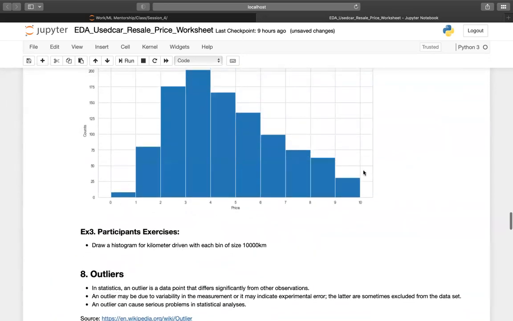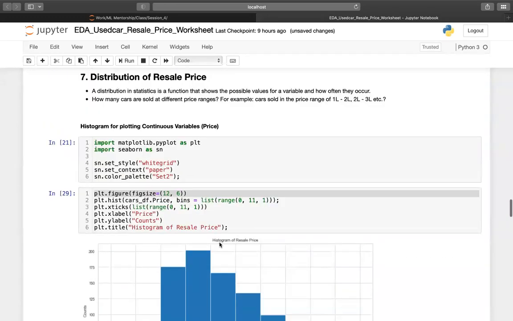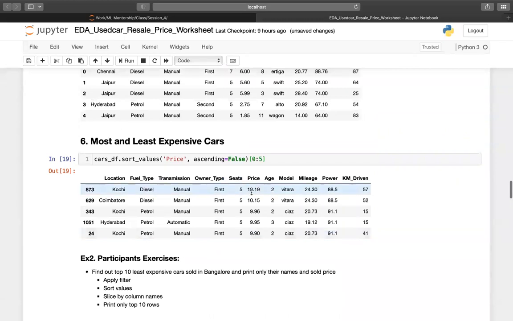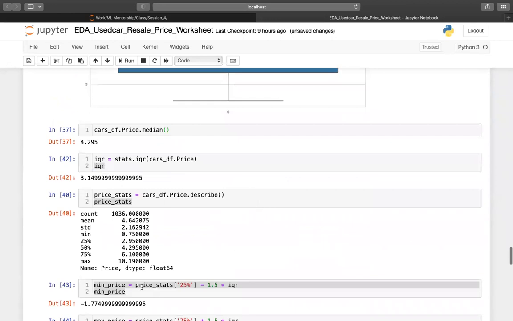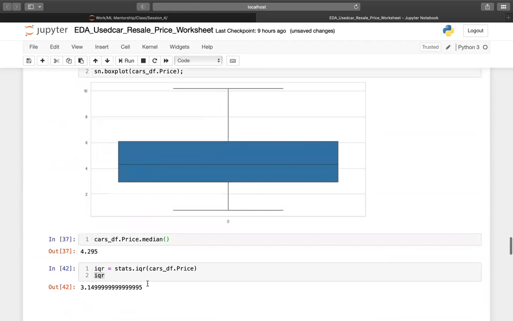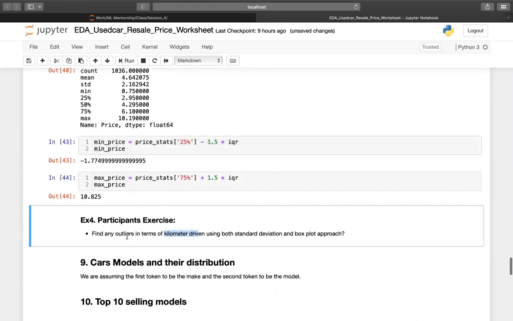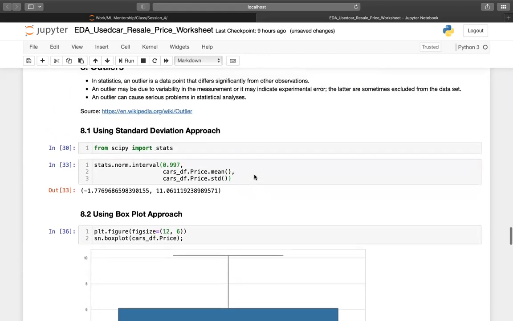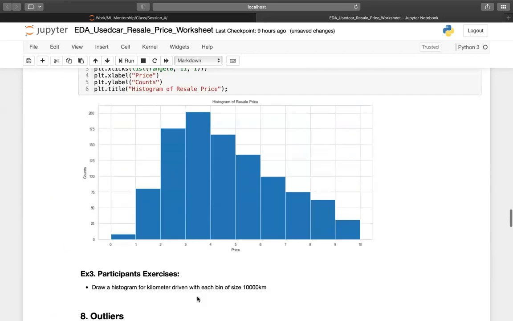It's not a perfect normal distribution, but in spite of that, we don't have any outliers because the maximum sale price is 10.19 lakhs. Even the box plot approach says the maximum value can go up to 10.82. So there are no outliers in this data, which is good. But as an exercise, you can look at the kilometers driven and see if there are any outliers in terms of both standard deviation and box plot approach. Look at the distribution in terms of hist plot, and you can find those also.